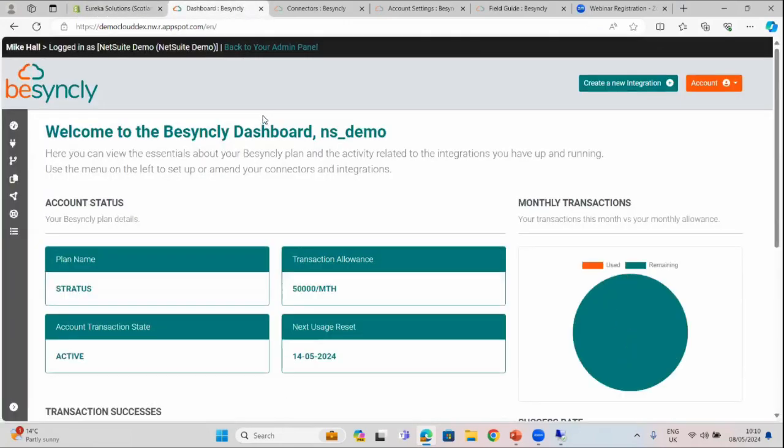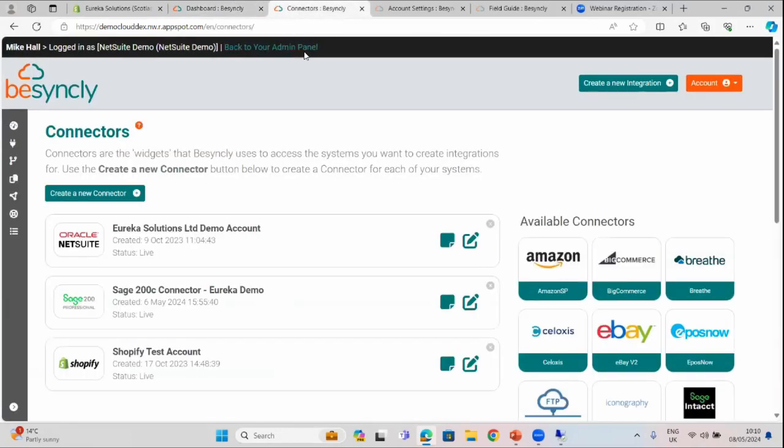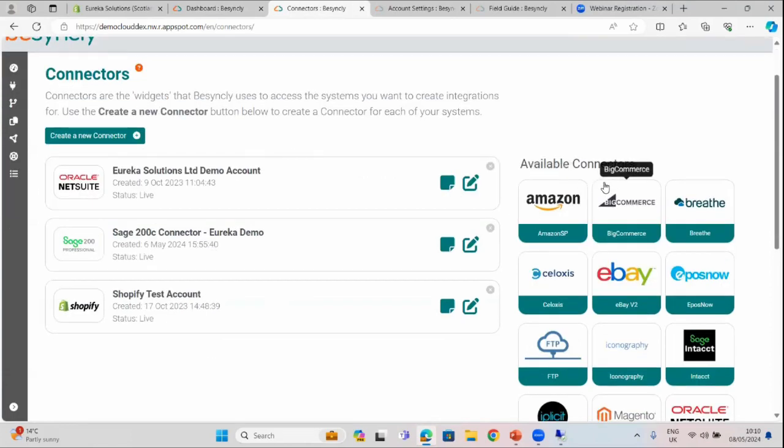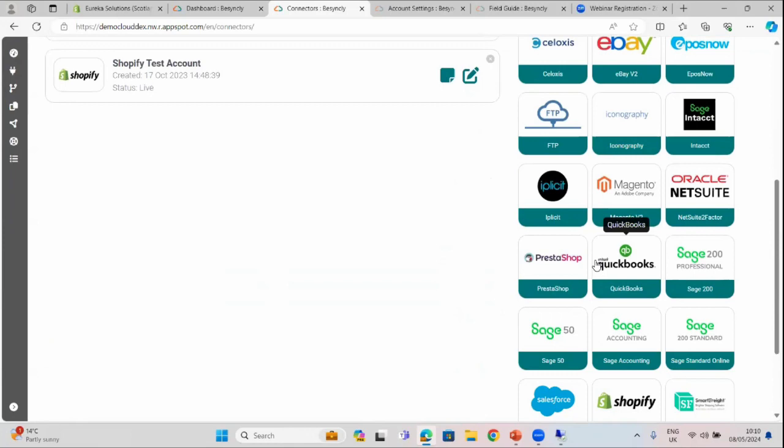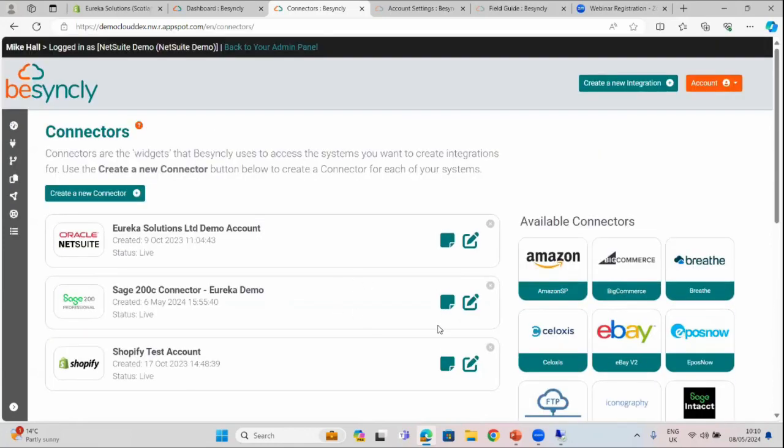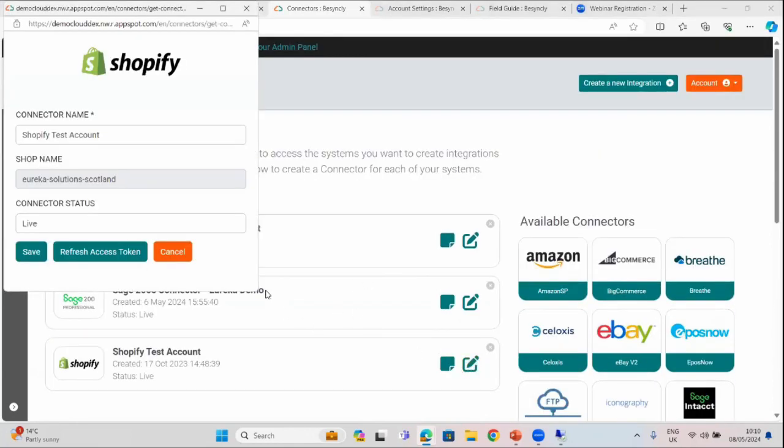Okay, so here's the Besyncly platform. So the first thing we need to do when doing integration is to set up the connectors. Here you can see on the connector screen, on the right-hand side, you can see some of our pre-built connectors that are there out of the box. If I click on the Shopify connector, you can see here I've got the details of the store. And if I was setting this up now, what would happen is when I select Shopify, it would ask me then to connect to my Shopify store, and it would then automatically connect Besyncly to Shopify. And there's a similar process for Sage 200.